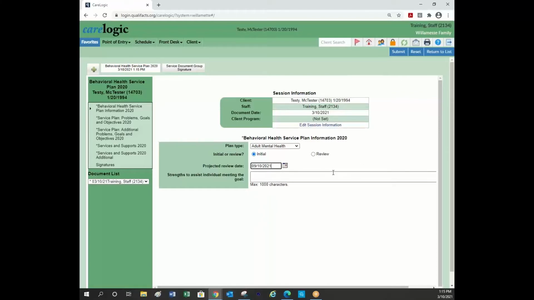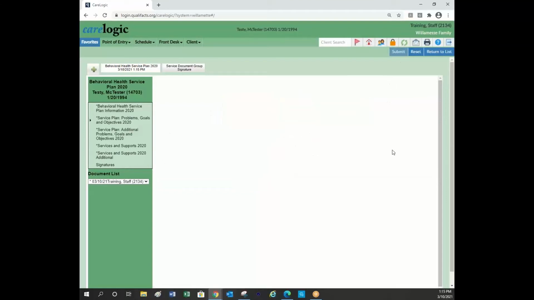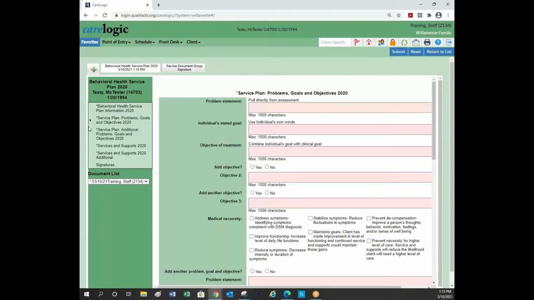The cool thing about that is it's not locked in. That is a projected review date. And so you have a little flexibility. It doesn't end the plan on 9/10. And we put in here the strengths that you and the client have figured out together. And then we submit to the next module.